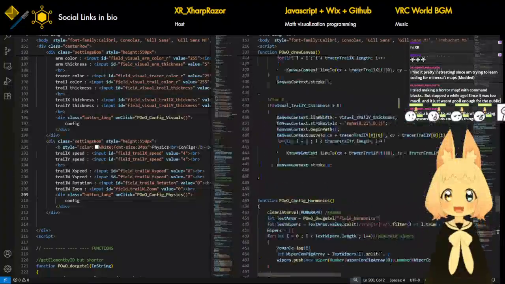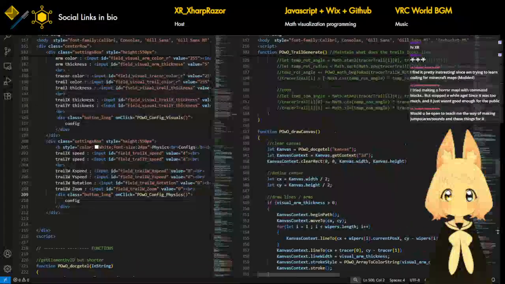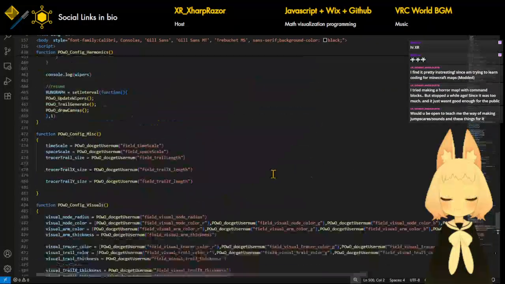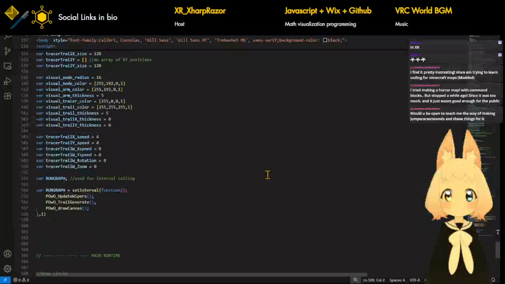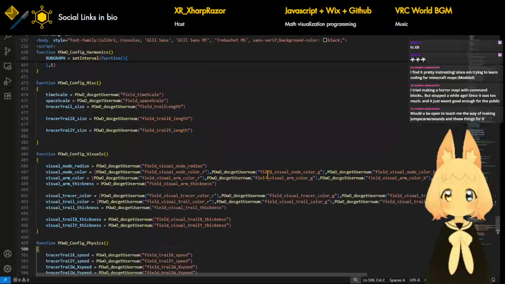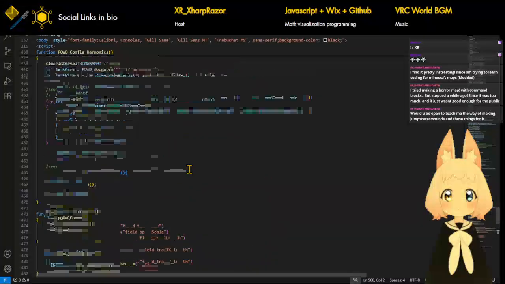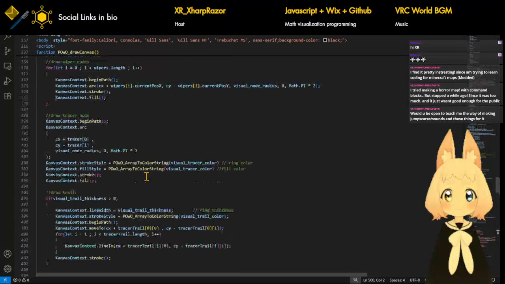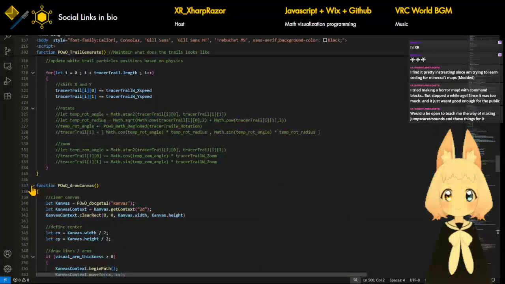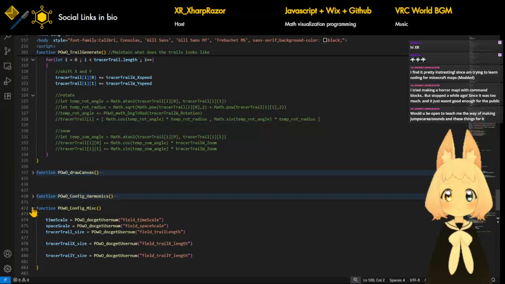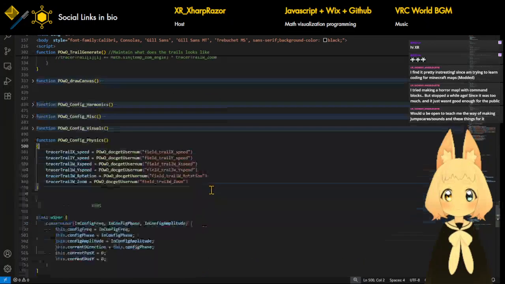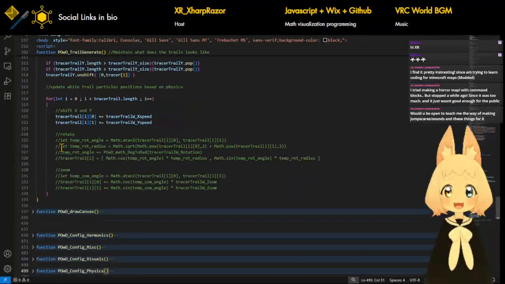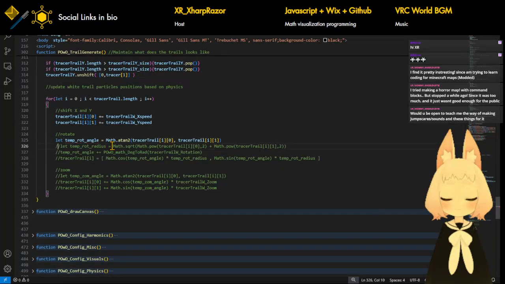Alright. Let's see. Where is the generate thingy? Visuals, disk, harmonics. Draw canvas, harmonics, disk, visuals, physics. Those are configs. Alright, so that one has no problem at all. Now this one.